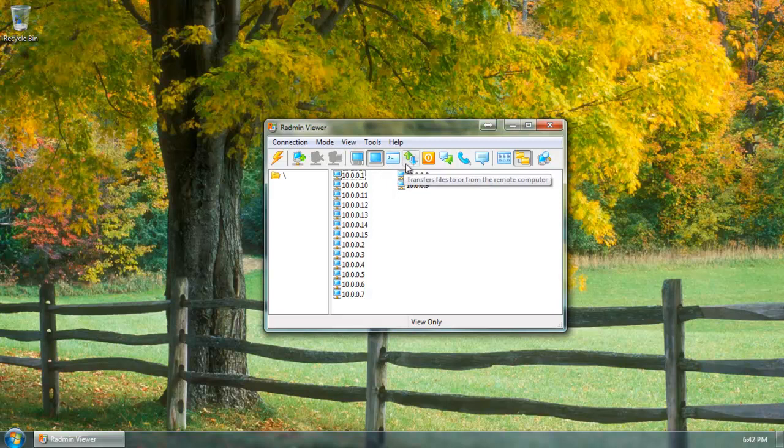This one right here is file transfer, which basically means you transfer files from the computer you're on to or from the computer that you're connecting to. This one either shuts down or restarts the computer, whatever you prefer. The next one will open a chat session with the computer you want to contact. The next one is voice chat, and the last one is you can send a message to them. But today I'm just going to show you guys how to do the full control.